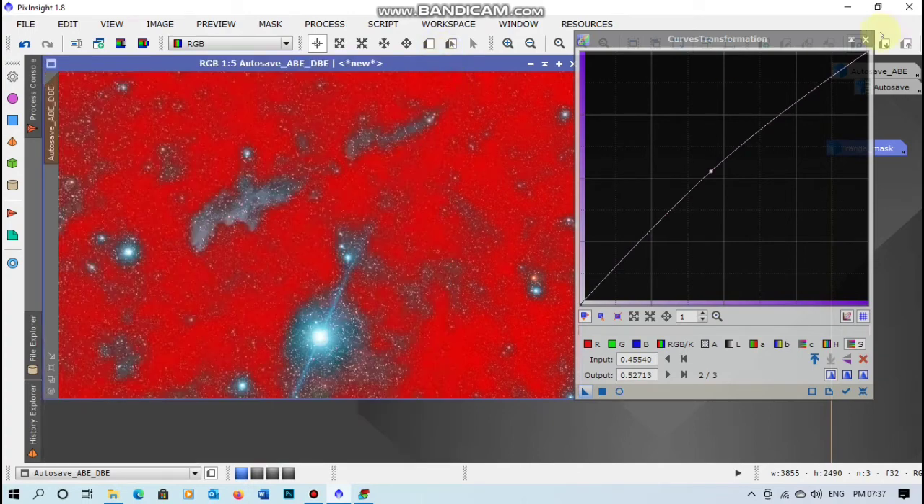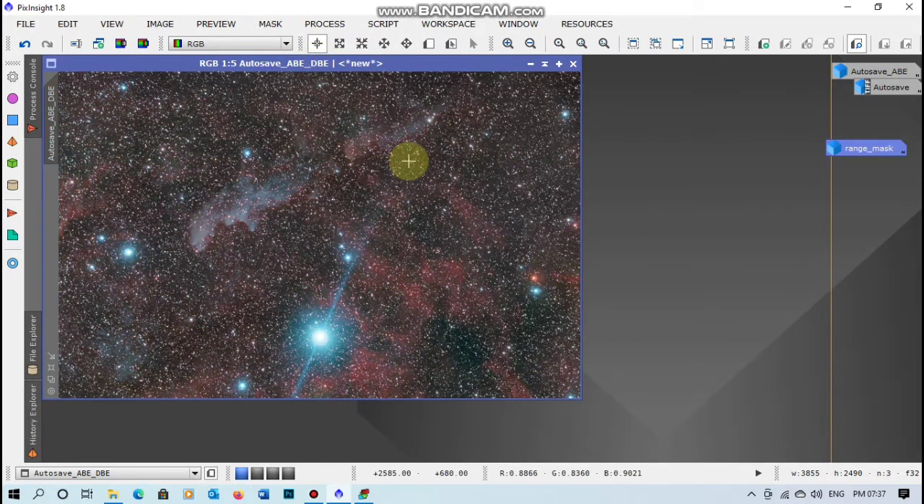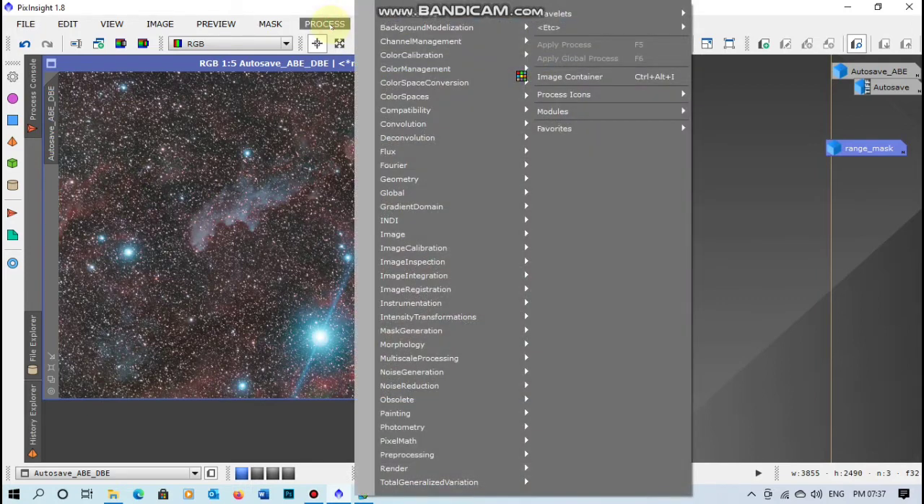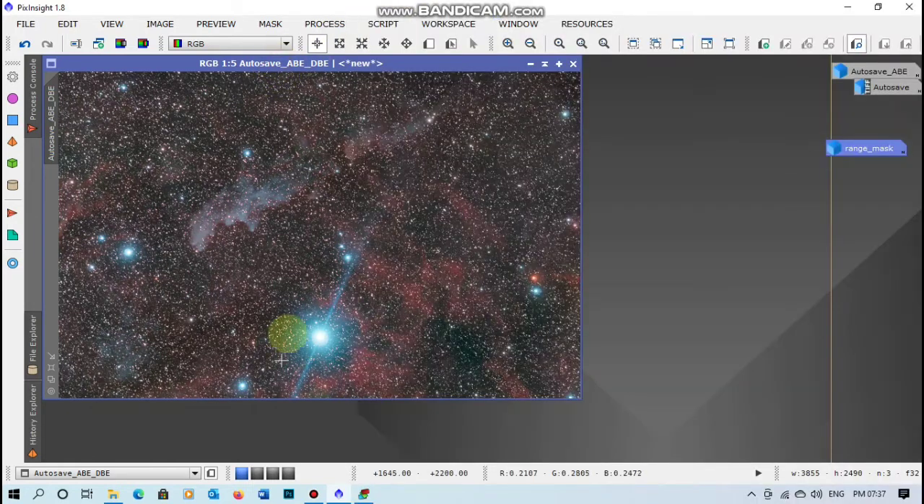Okay, so now you can close this and just go to mask and say remove mask. So this looks good. Now the next step, we're gonna use another range selection, because if you see, this star wriggle is pretty bright, so we can reduce the brightness of the star.